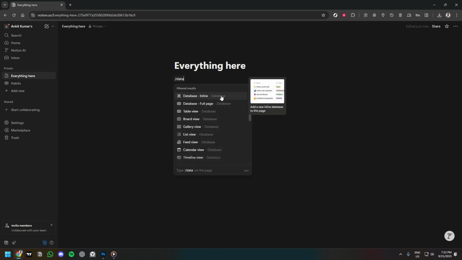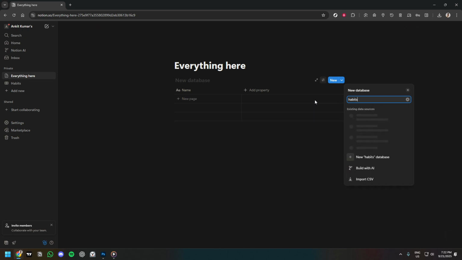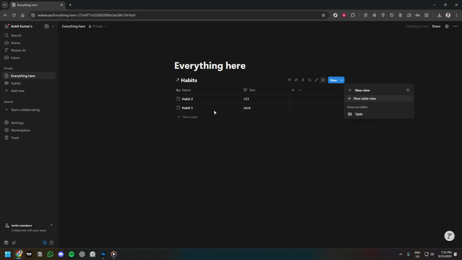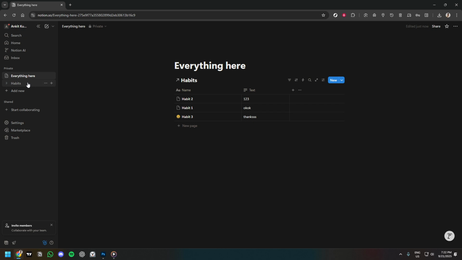Now, search for the name of the database you've just created. Let's assume it's called Habits for this example. Select it, and you'll see the data reflected on this new page as well. Remember, any additions or modifications you make here will automatically sync back to the original database. This interconnectedness is one of Notion's powerful features, allowing real-time collaboration and data integration across different pages.